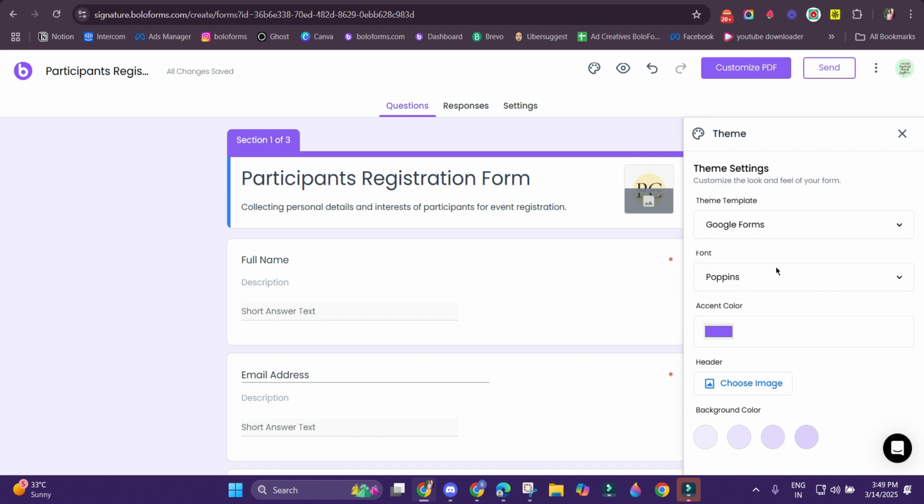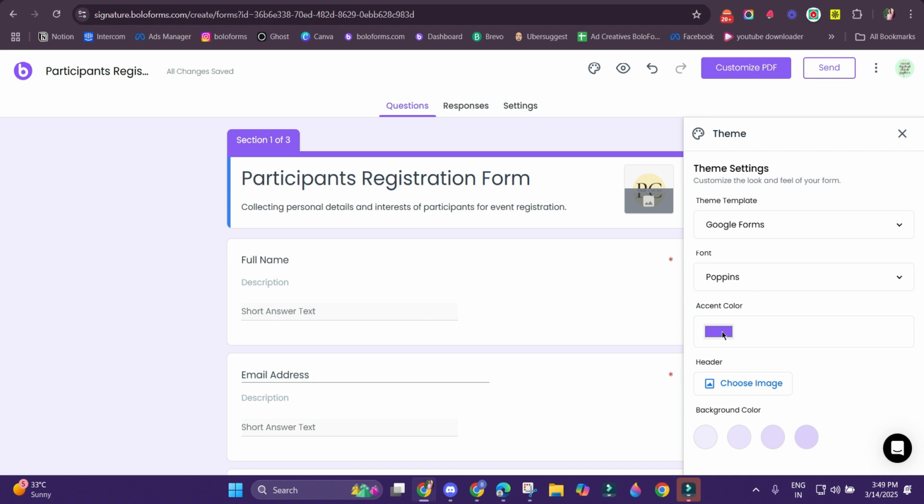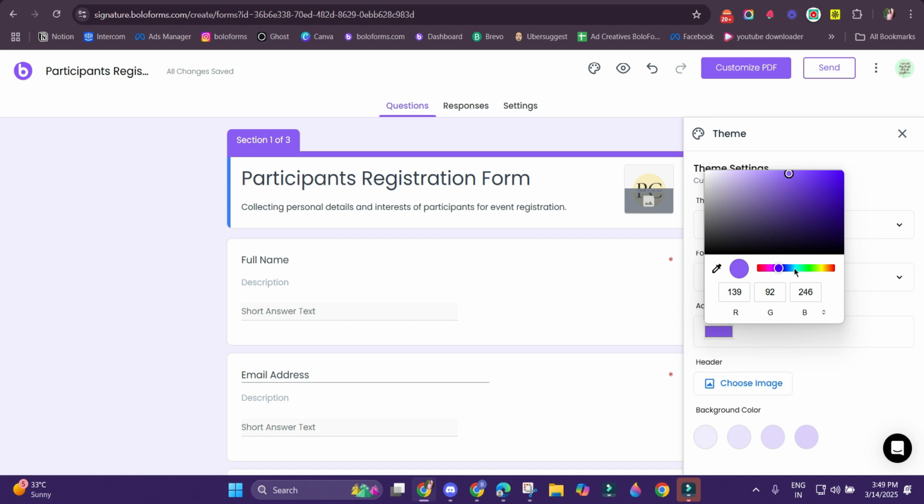And when it comes to the font, we provide a variety of font options as well, and you can choose any desired font option that you want, and you can also change the accent color of your font. So right now it is purple, so if I try to change it to a green shade, you will be able to see that the entire form has been branded to this new color.